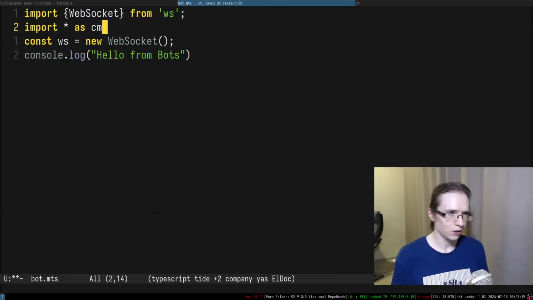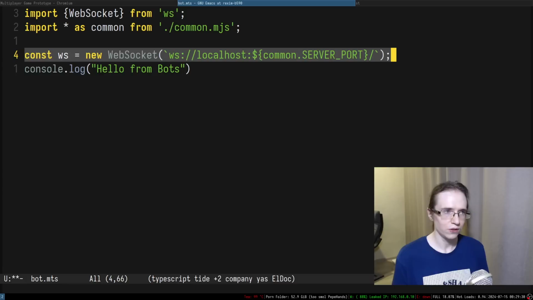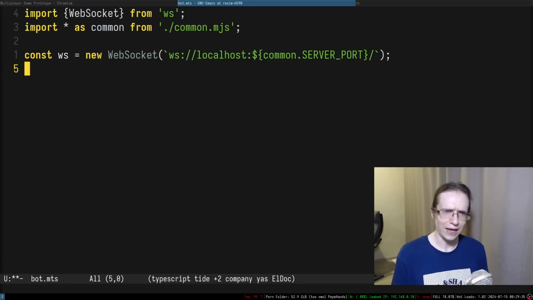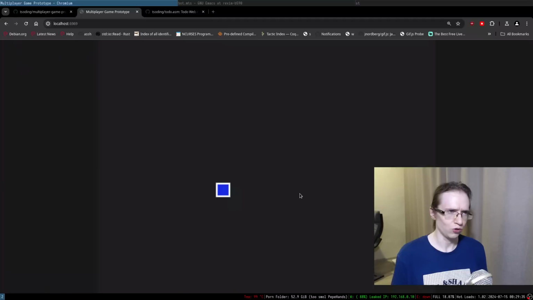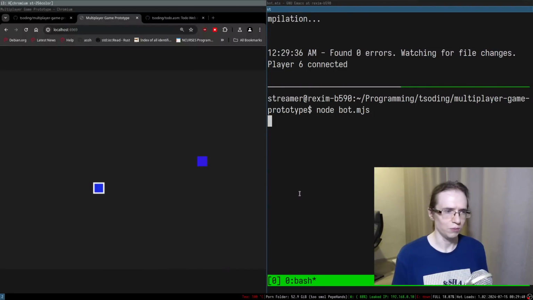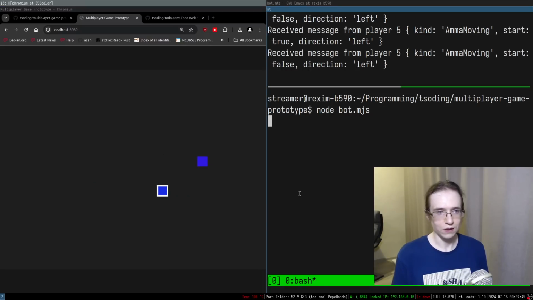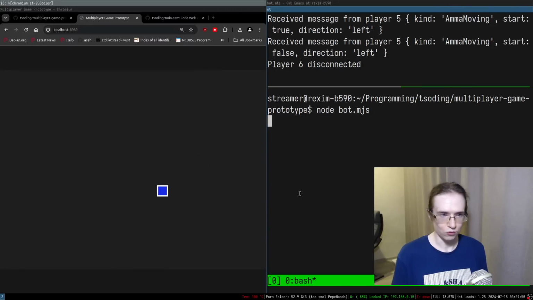So import * as common from common.mjs, right? And in here I probably want to do something like ws. Well, I have to do that in a string literal. So this is going to be localhost, and this is going to be common.SERVER_PORT, right? So that should be it actually. That automatically creates a connection. So let me see, if I just start the bot, it created a connection. Look at it. It just created a thing, and now I can kill this entire stuff and run it again.